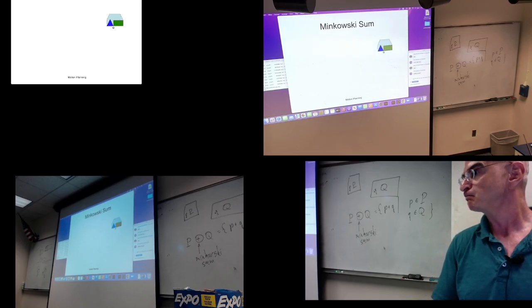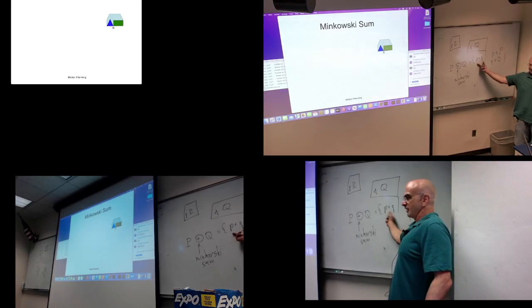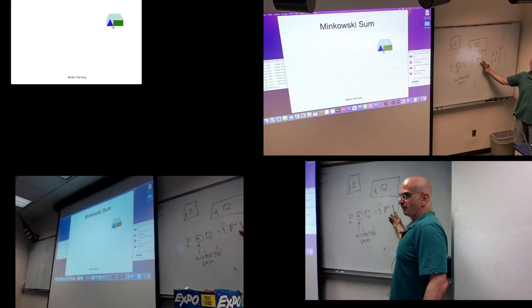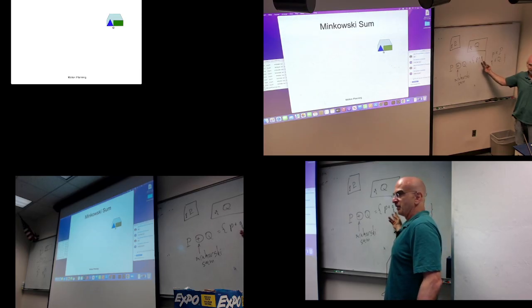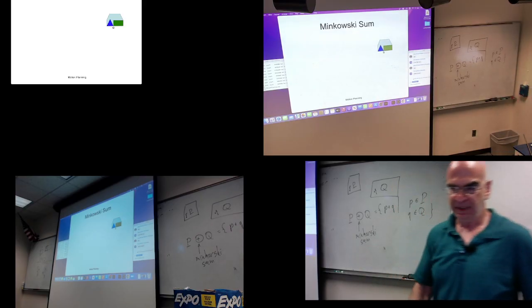Would you get the same shape if you moved the green? Fantastic. I would get the same shape, just a bit translated. Why? Because it's P plus Q, which equals Q plus P. Good point. Everybody understand? P plus Q is just like Q plus P. The order doesn't matter.